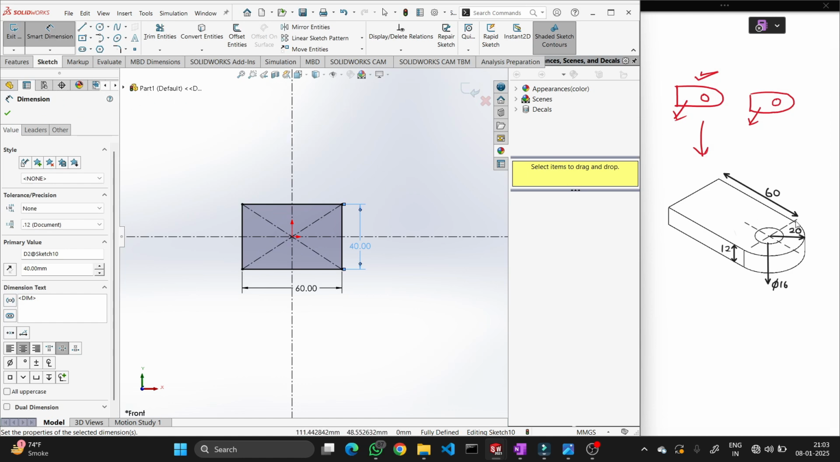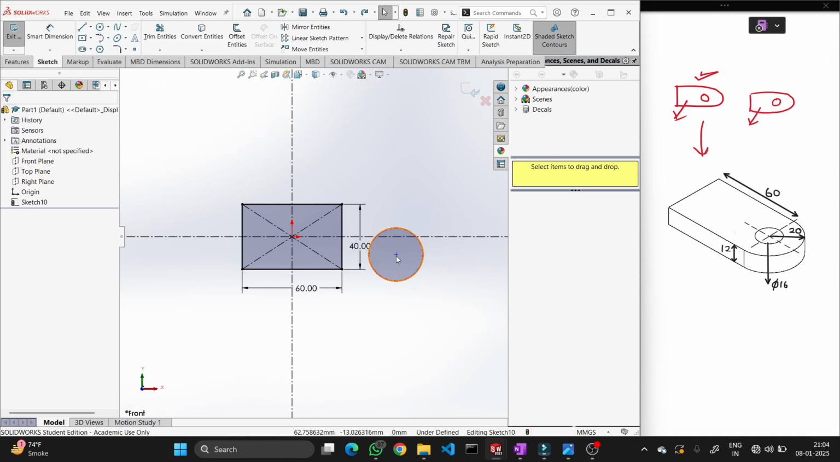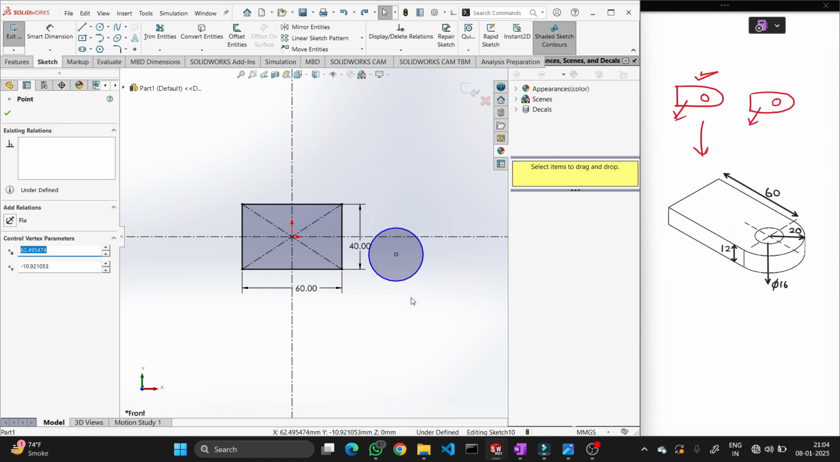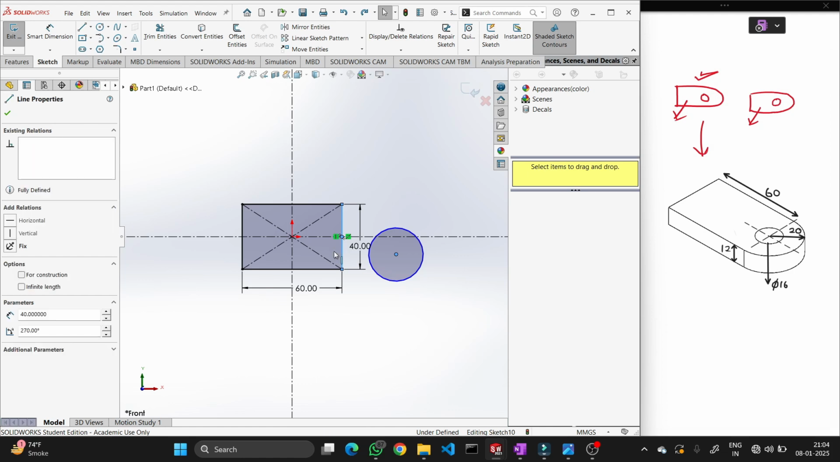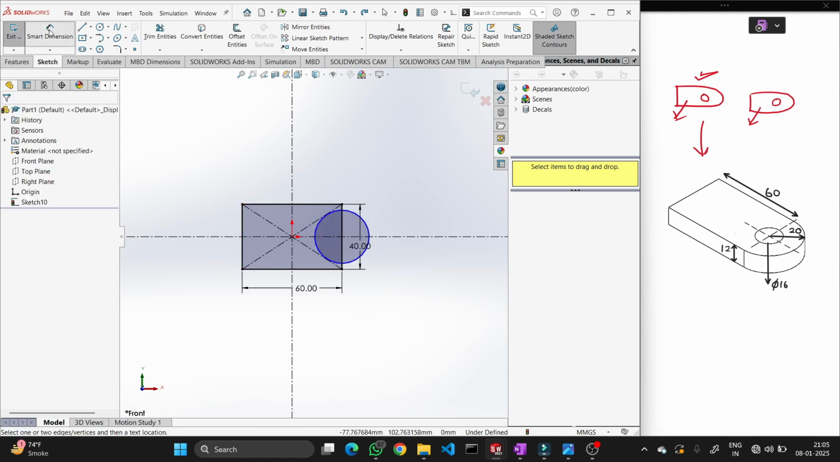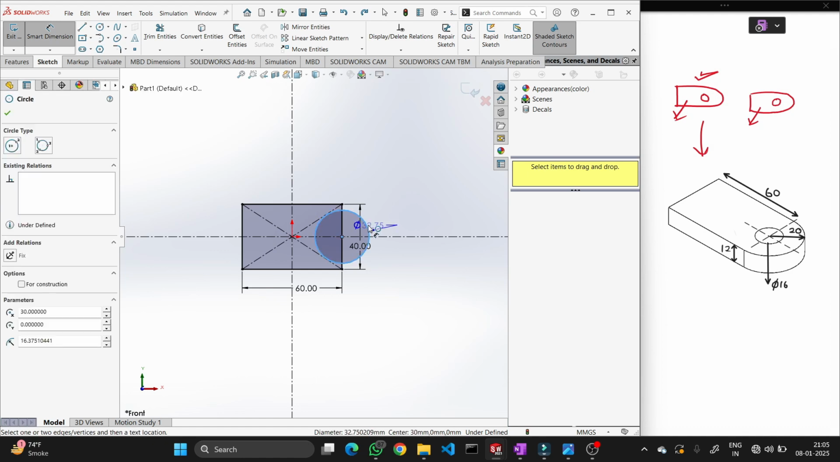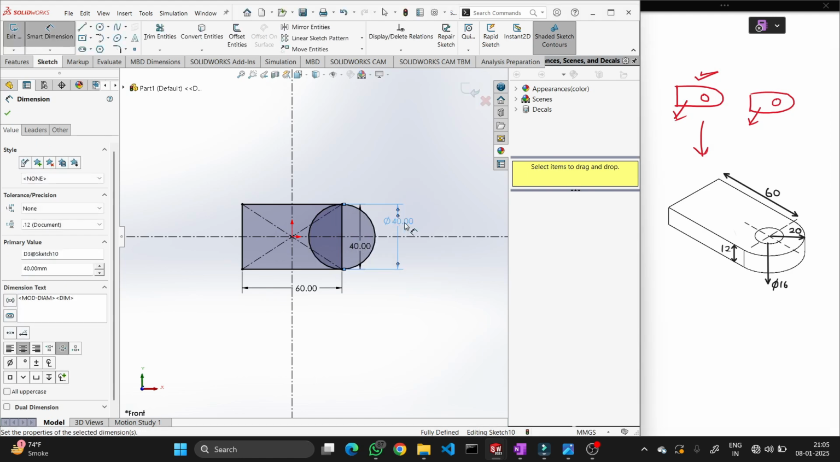Now we have to make this semicircle. For that I will take this circle. Okay. Now I will align the center of the circle with the midpoint of this breadth, coincide. Now the dimension of this circle is given, diameter is equal to 40.